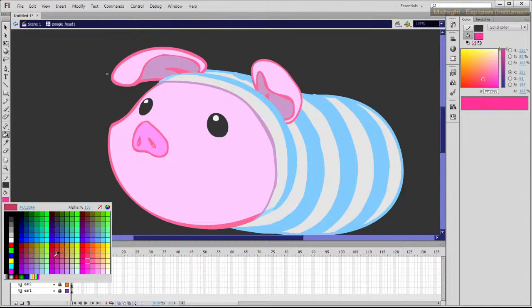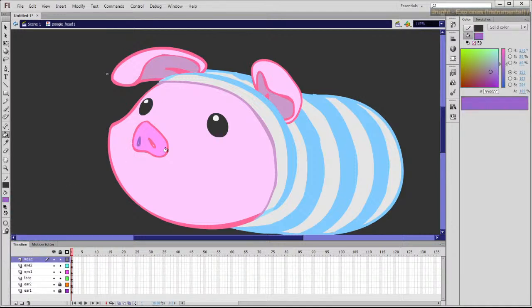Let's see if we can find a darker one. I think one of the purples is probably a good one to use. Like this one here. Let's try this one here. Nope. Oh, it's coloring in the outline. You know what the heck? I guess I'll just color in the outline too. There we go. All right. So now we got the nose.